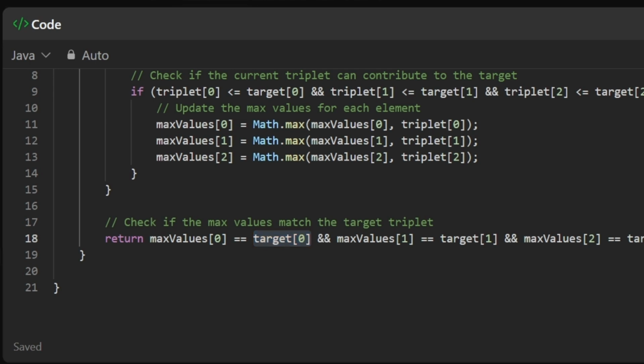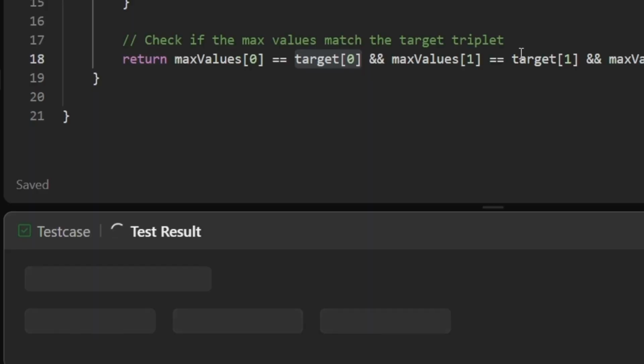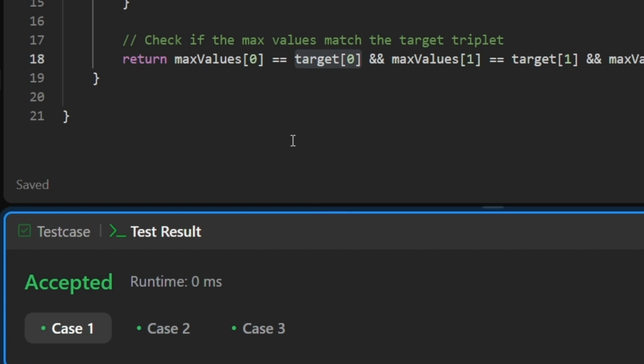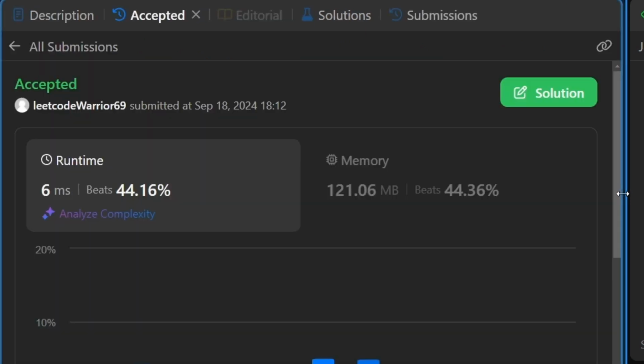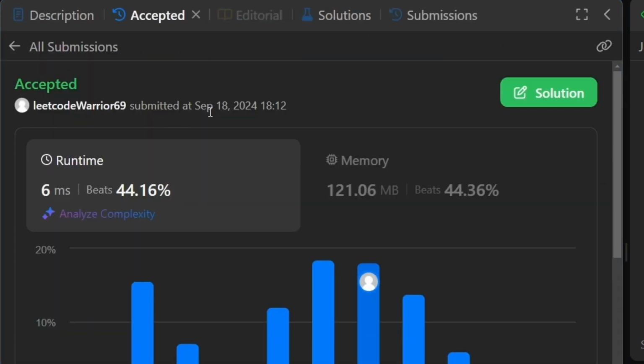So let's try to run this code. Okay, seems like our solution is working as expected. Let's submit this code. And our code runs beautifully, and it is pretty fast. So I will be posting the solution in the comments so you can check it out from there.